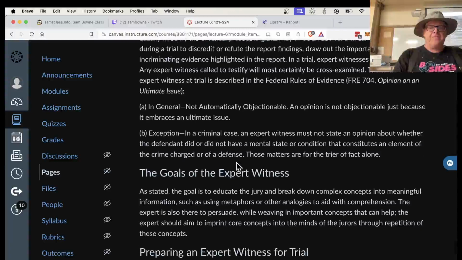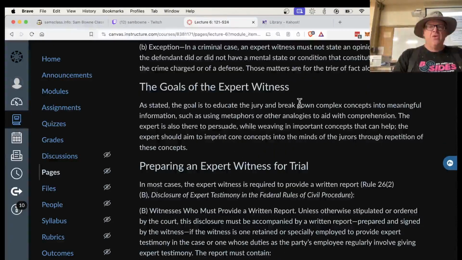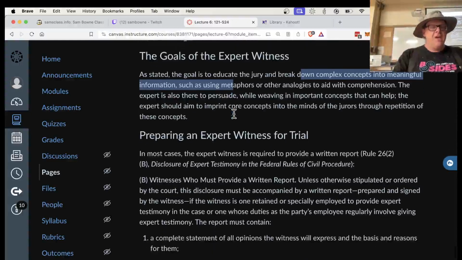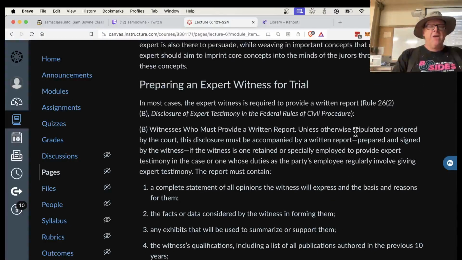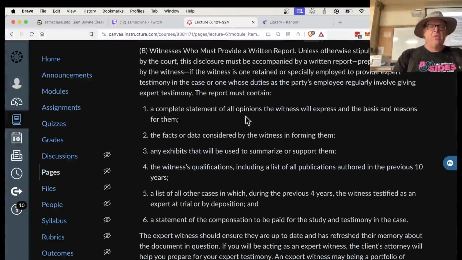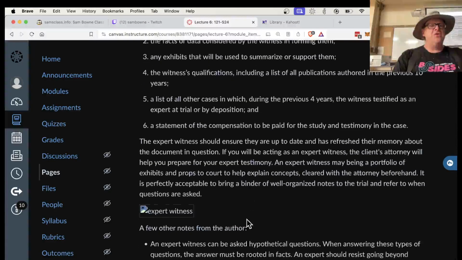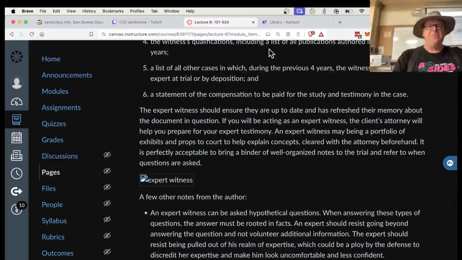All right, so that's your goal. Your goal is to break down complex concepts into meaningful information so people can understand what it means. And so you have to prepare a written report, and the report will contain a complete statement of all the opinions you will express and the basis for them, and the facts, data, exhibits, qualifications, list of other cases, and a statement of how much you've been paid. These are all relevant things for the jurors to consider in how much they want to trust you.